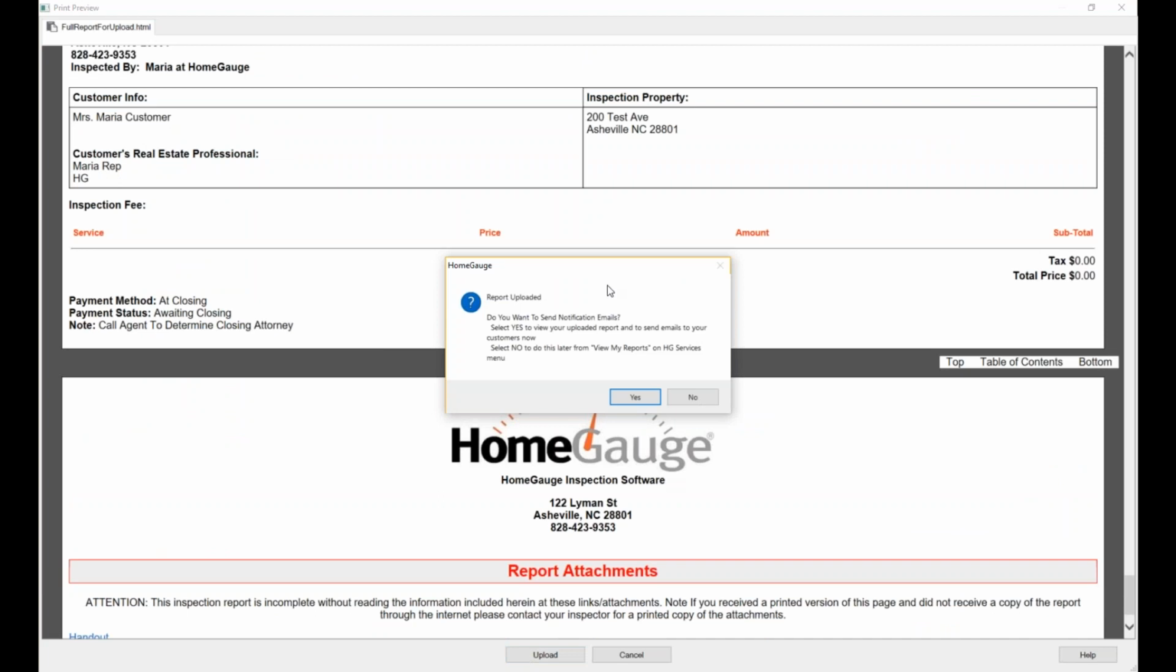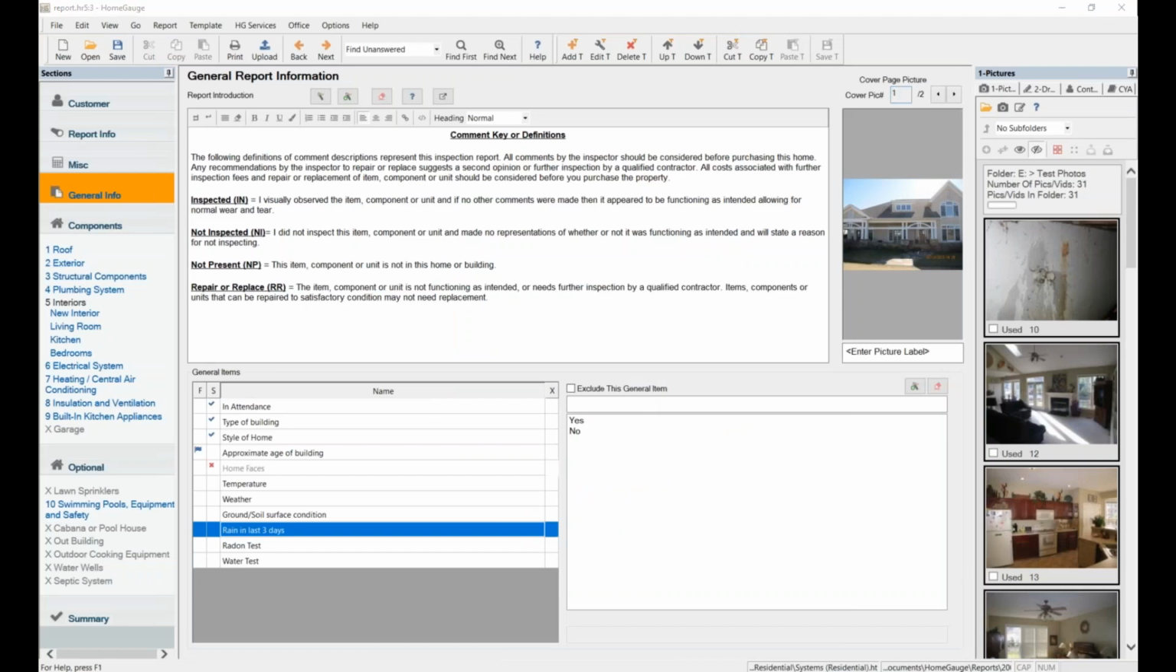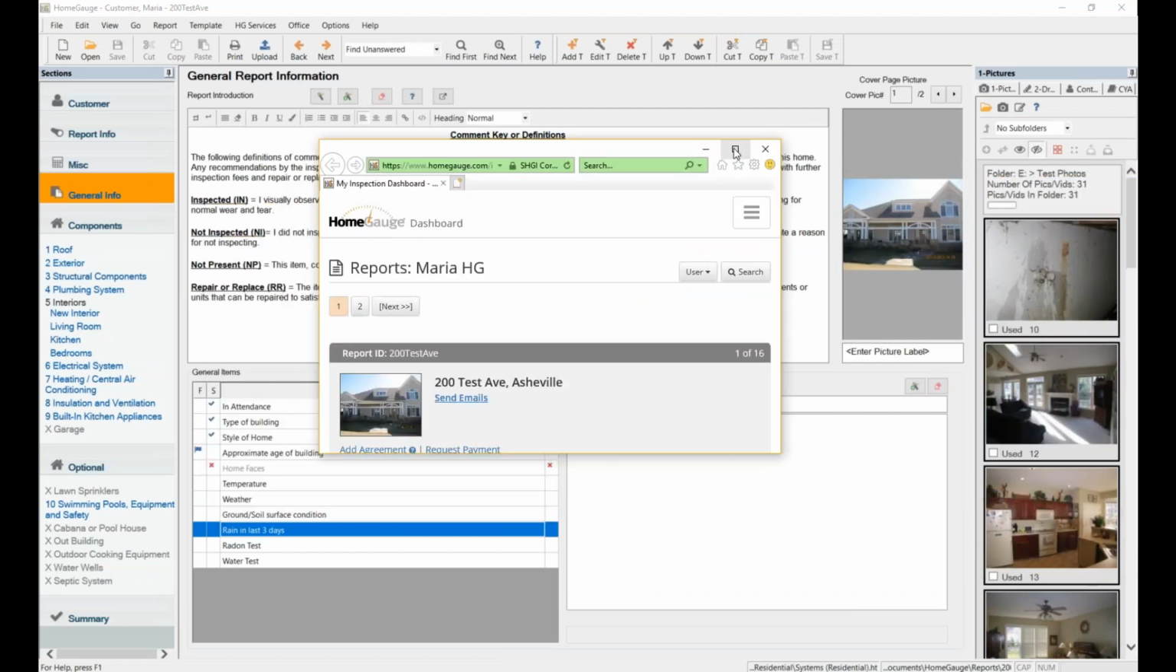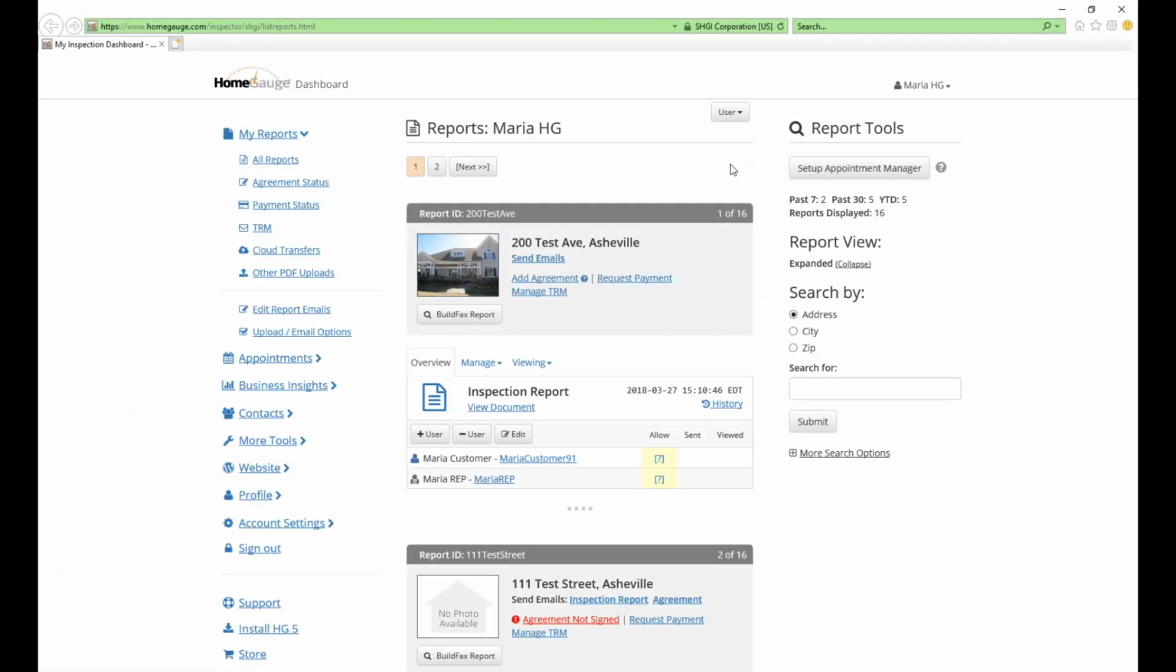And then once we do that, it's going to ask us if we want to send out the notification emails. And this is something that we get asked a lot. We're going to go ahead and say yes, but keep in mind that by saying yes, that does not mean that we're actually sending them quite yet. This is just going to take us to the page where we can do so if we choose. And let me bring this page over here. Okay, so this is taking us to the location where we can go ahead and send out our notifications now.